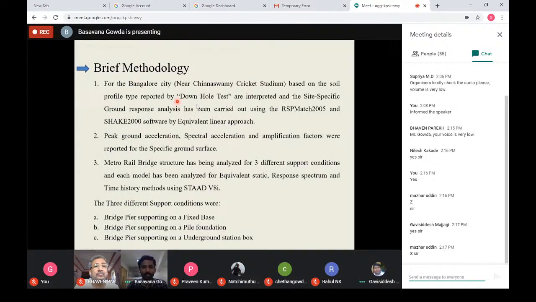So what is this study? I'll just give you a brief introduction. This is the study which we conducted near Chinnaswamy Cricket Stadium in Bangalore City, based on the soil profile type reported by the downhole test. We collected the downhole test data from the consultant who was working on this construction activity.